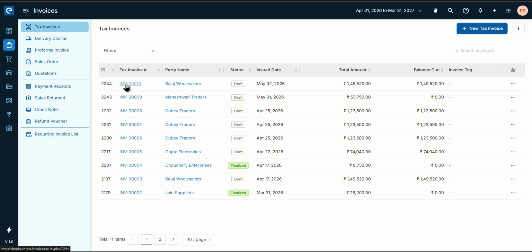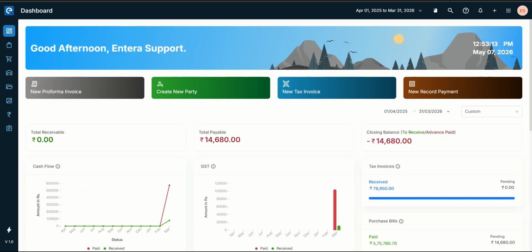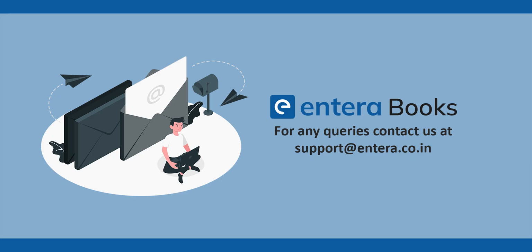This consistent layout ensures that once you understand one form, you can easily navigate and use all others. You can now confidently explore Entera Books and manage your business operations with greater speed, accuracy, and control.